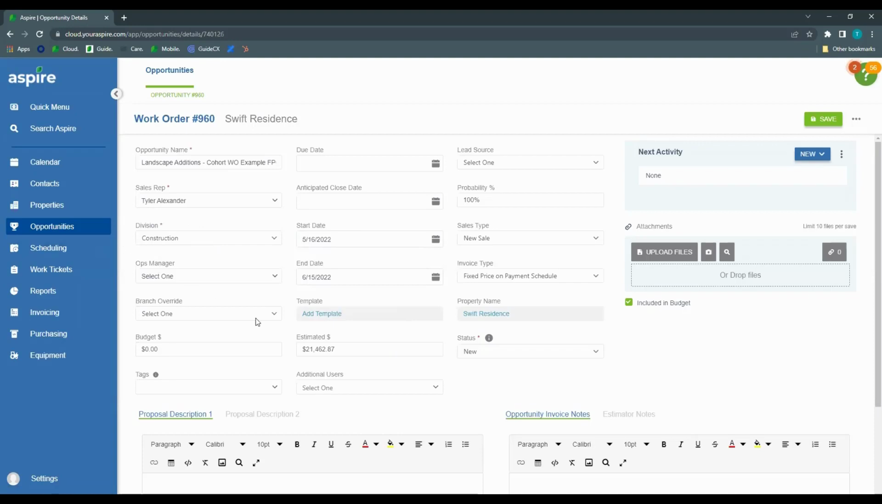Notice our division, because we copied that other job, we had already changed our division to construction, even though in administration we have it set up to default to enhancement. That is just because we already made the change and saved it. And so we're not starting from scratch. We use the copied version.